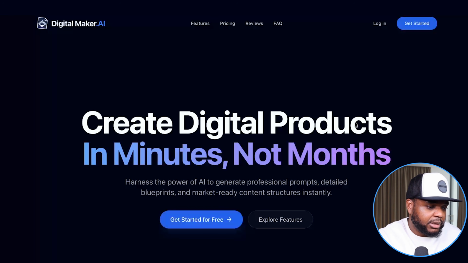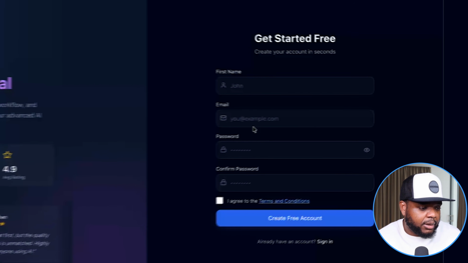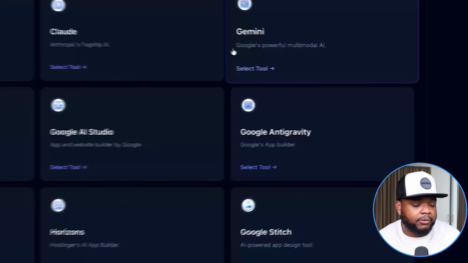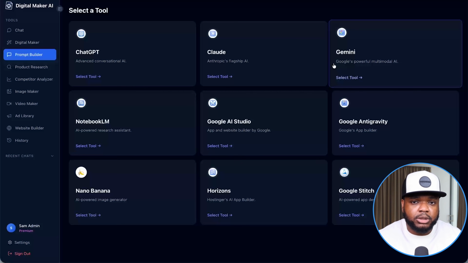The sign up process is pretty straightforward. You just need to click on get started, enter your name, your email, and your ideal password, and click on create free account. And from there, it's going to take you to a similar interface that looks like this.